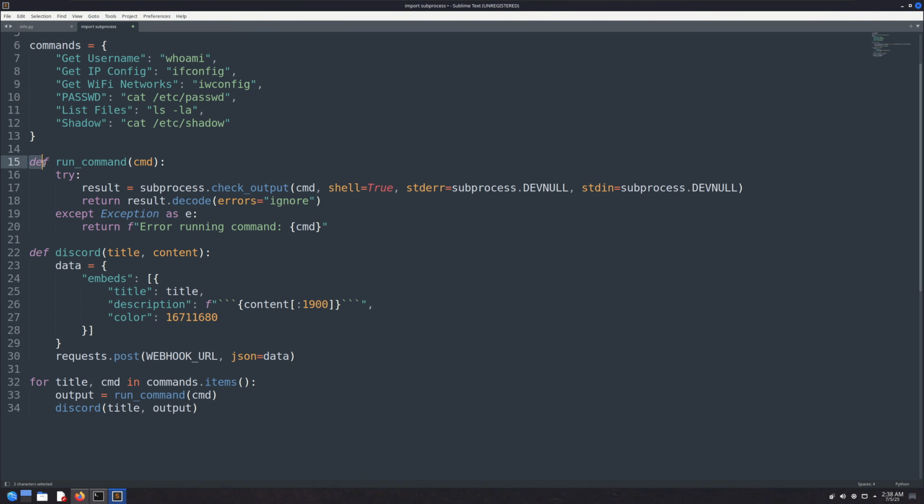In Python, we use def to define a function. Functions are tiny pieces of code that perform a specific task for us. For example, this run command function will run commands for us. Functions are a very good practice because they save us the time and effort of writing the same code again and again. Let's break down this run command function.